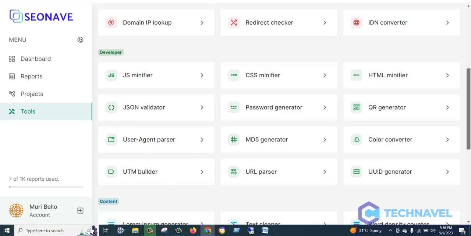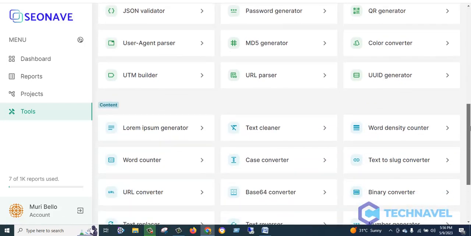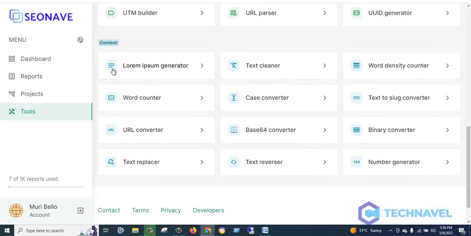So UTM builder. Then under content, you can generate content, clean a text, word density, word counter, convert case. You can do all that.